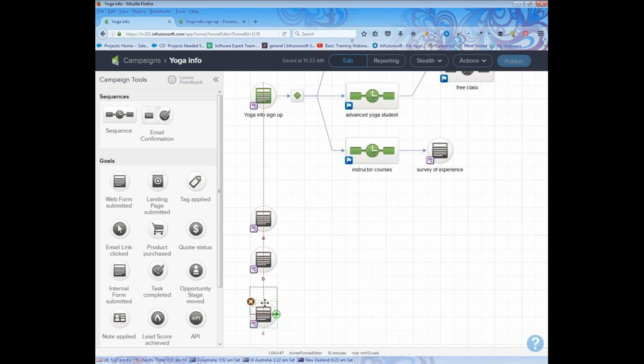Now watch the difference. 3 forms, 1 sequence. Hey, Judy, how come the decision diamond didn't appear? 1 form, 1 sequence, 1 form, 1 sequence, 1 form, 1 sequence. I may have these forms in 3 different places, but they're all going to the same information.